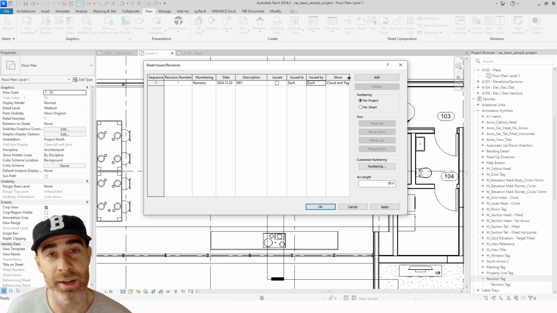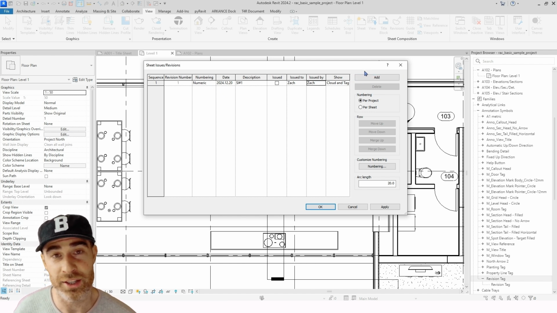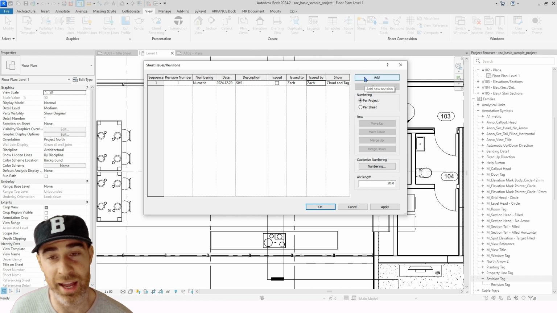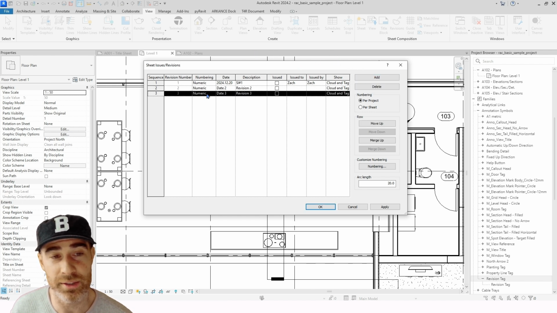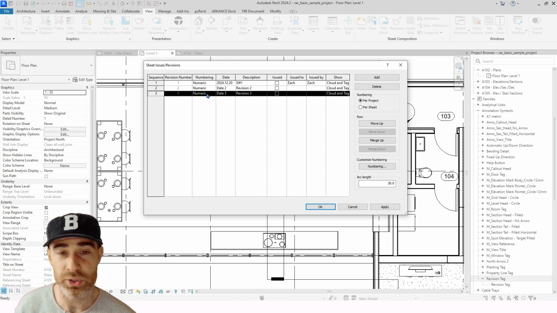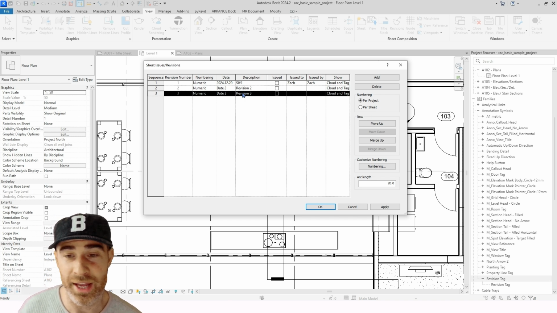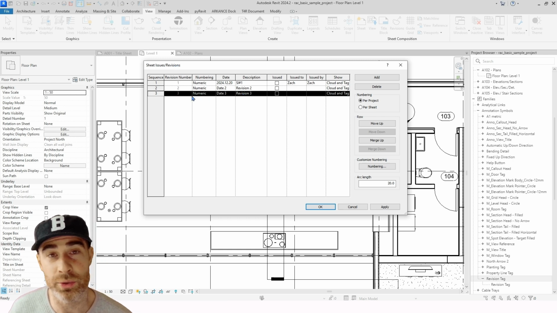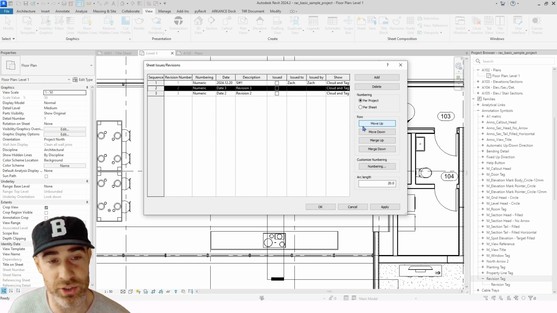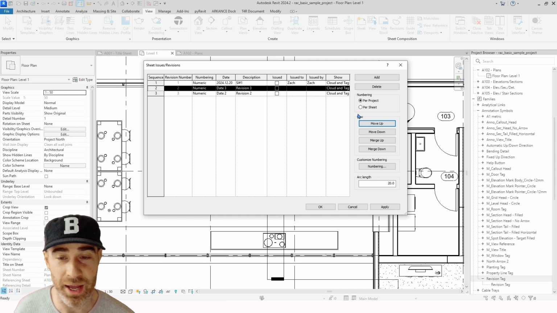This is where, if you want to add multiple revisions or issuances, you can select Add. I can add as many as I want and start putting descriptions to these. You can do them per project or per sheet. Again, I like doing these per project, but whatever your preference or studio standard, make sure that you're following that. If we want to move issuances up or down, we've got that capability. If I want issuance number 3 to move up, I can just bring that up, and if I want to go down, I can bring it down.